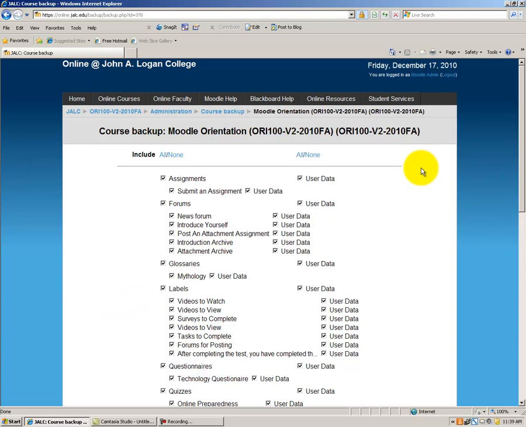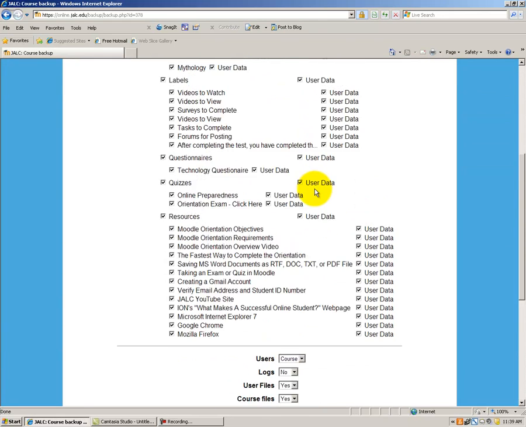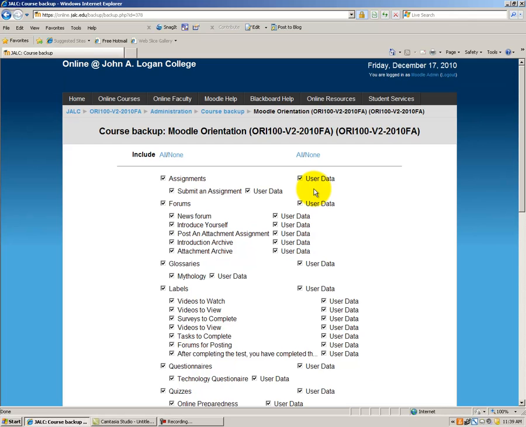Now I have some choices here. On the left-hand side, most of these things are my content, and on the right-hand side is user data. If you want to keep all the user files that have been uploaded and that information, go ahead and leave checks in all of this at the top here. If you don't want the student information included, you can click none here and uncheck all of the user data. I'm going to go ahead and leave that attached so I have a complete backup of my course.